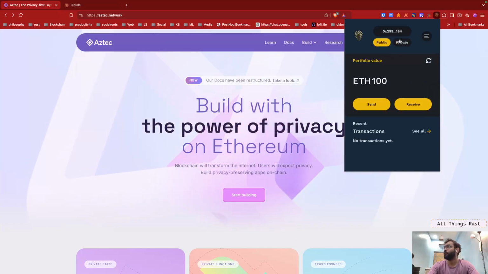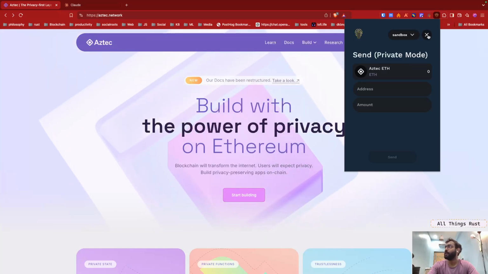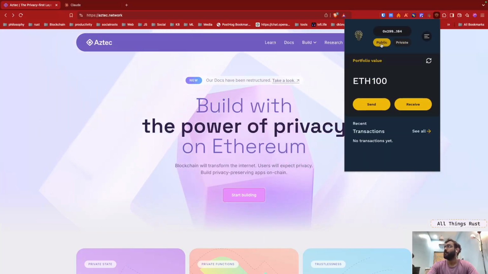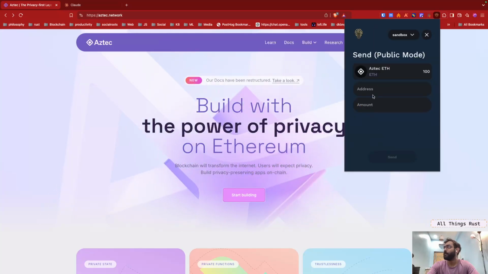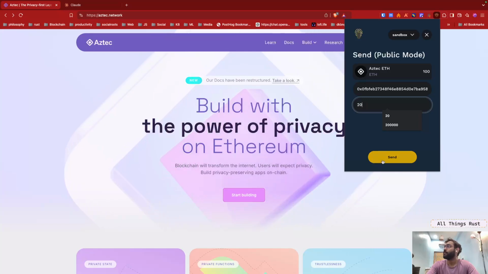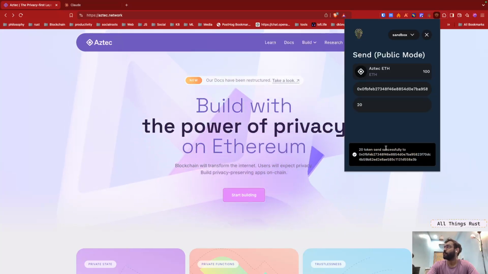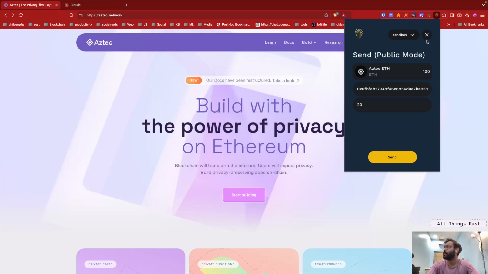So if you want to send, you can send in private mode, send privately, otherwise you can send publicly. Since we don't have a private faucet right now, we can just send publicly. So let's send 20 tokens. Okay, so 20 tokens sent successfully.